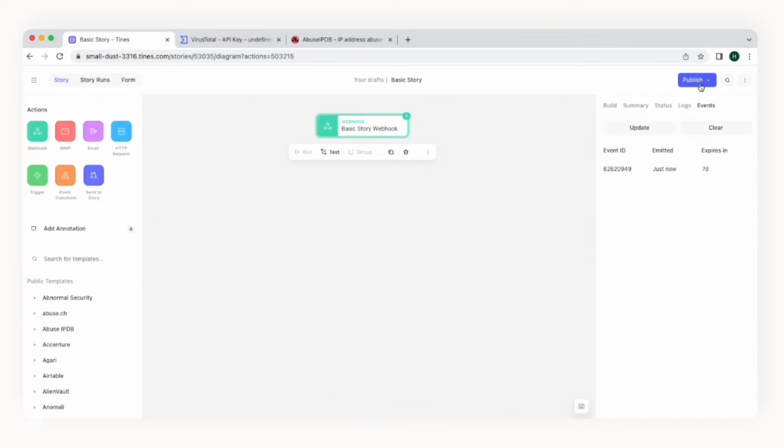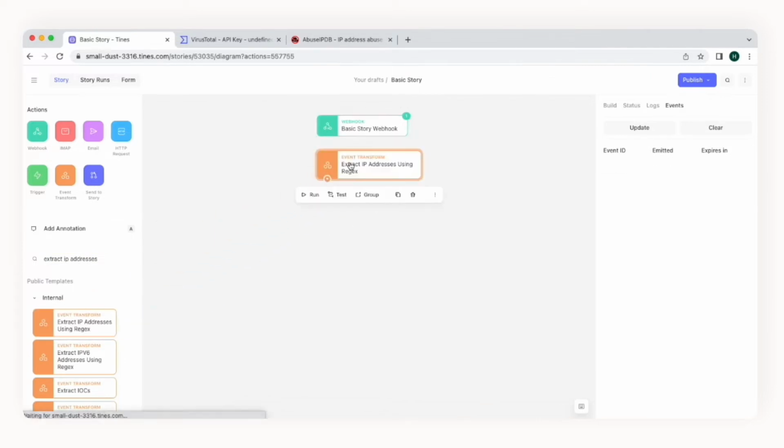The next action we'll add to the story is an event transform action template. To find the right template, search for Extract IP addresses under the Public Templates search bar, and drag Extract IP addresses using regex to the Story workspace. Next, connect the basic story webhook action to the Extract IP addresses using regex action. This will allow the events to flow from the webhook action to the event transform action.